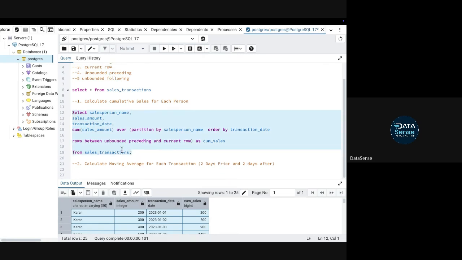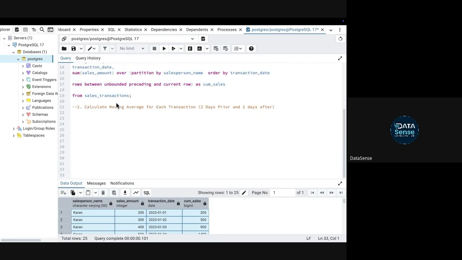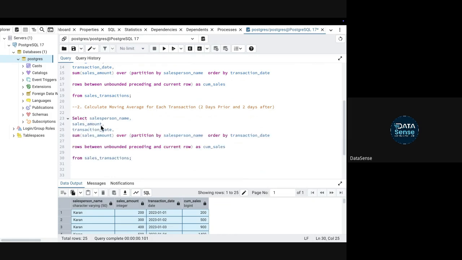Let me take the whole code. So just see, you don't need to remember too much. Let me tell you how. For example, we need to calculate average, right? So I will change this to average. Got it? Now tell me, when I say 2 days prior and 2 days after, is this a dynamic window or a static window? Tell me guys, is it dynamic or static? Dynamic window, right?